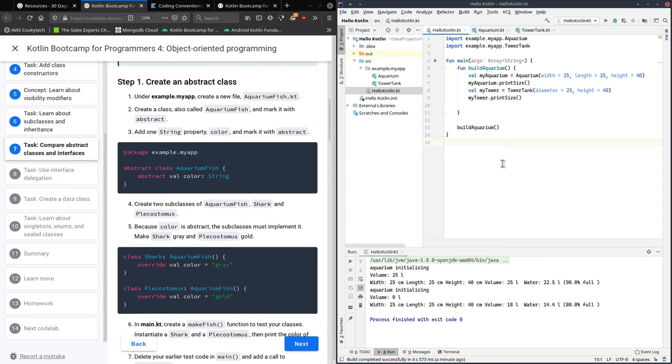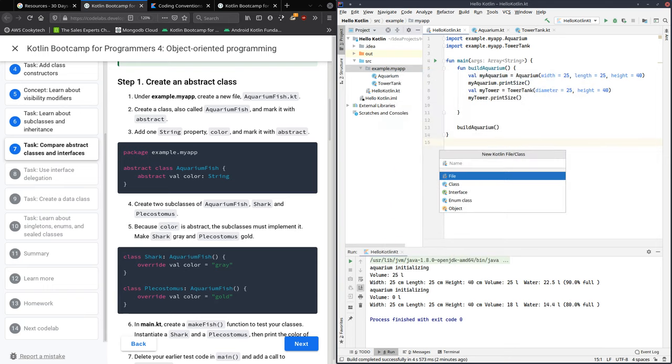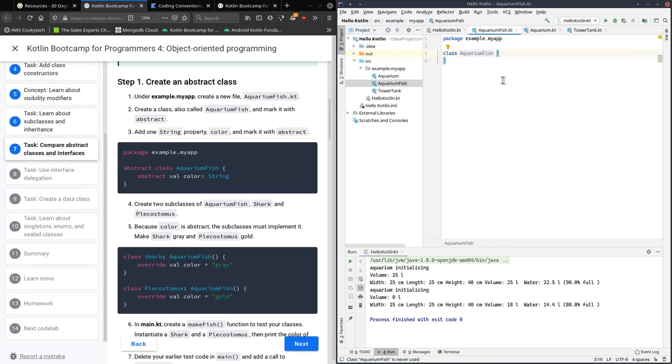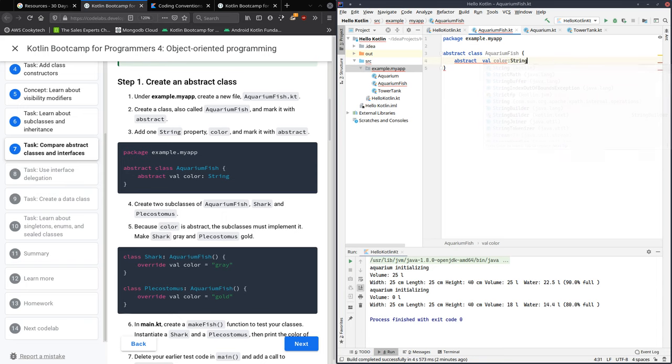So the point is we're creating an abstract class. In aquarium.kt, create a class for fish. Okay, I am creating a new Kotlin file, class, and its name is AquariumFish, and then abstract class. Abstract val color, type String. Boom.